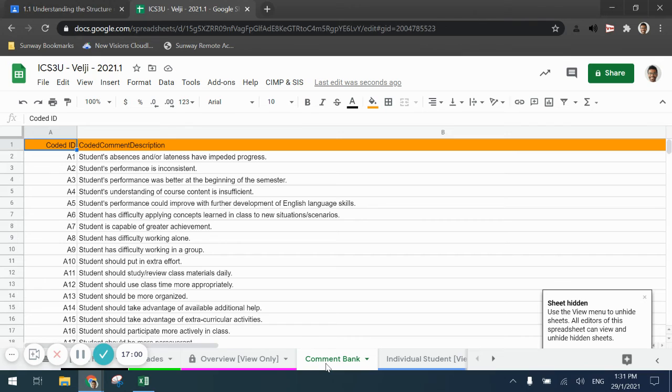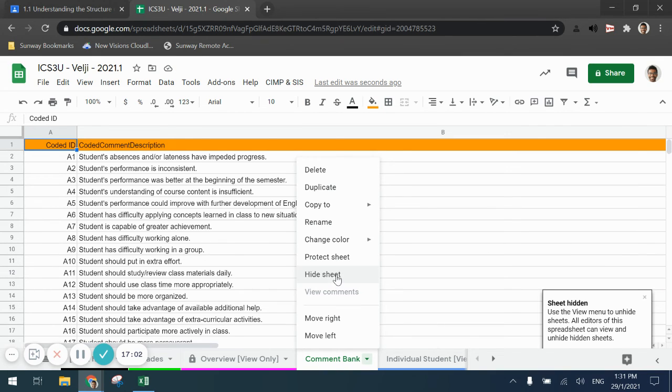There is a tab for the comment bank that you can see. It will be updated based on the time that you upload this, or rather download this from the site. Once you've downloaded it, it does not update automatically, so just be aware that there may be a few changes. I'll have a future video on how you can use this in your Google Gradesheet directly. For now, though, I'm going to go ahead and hide this.